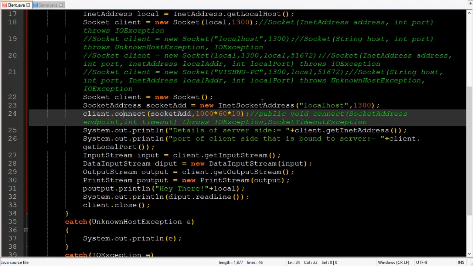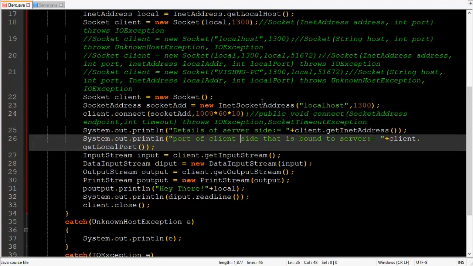Then the connect method, it will take a SocketAddress object and a timeout for the socket in milliseconds, and this will set a 10 minutes timeout.